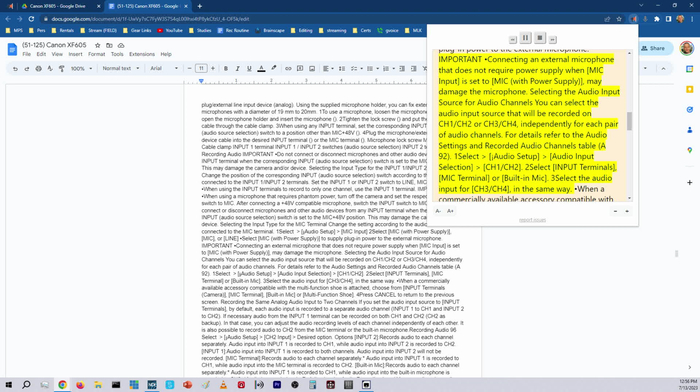Selecting the audio input source for audio channels: you can select the audio input source that will be recorded on CH1/CH2 or CH3/CH4, independently for each pair of audio channels. For details, refer to the audio settings and recorded audio channels table, A92. 1. Select audio setup, audio input selection, CH1/CH2. 2. Select input terminals, mic terminal or built-in mic. 3. Select the audio input for CH3/CH4 in the same way.